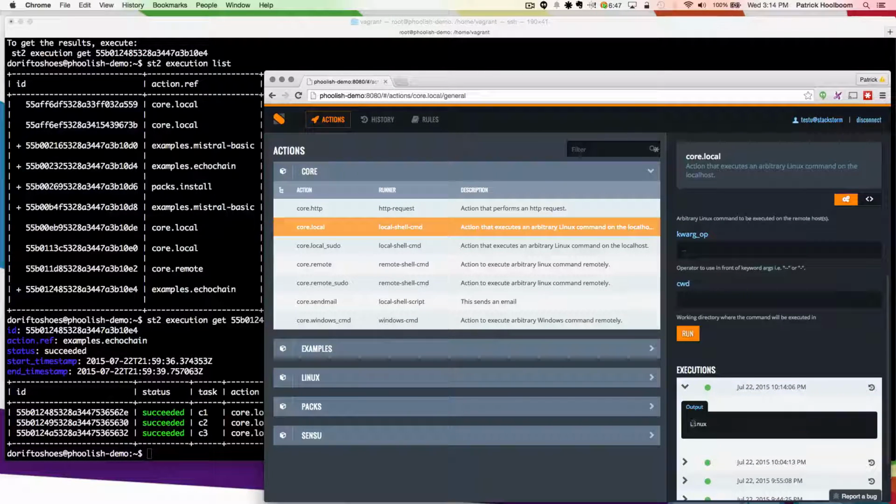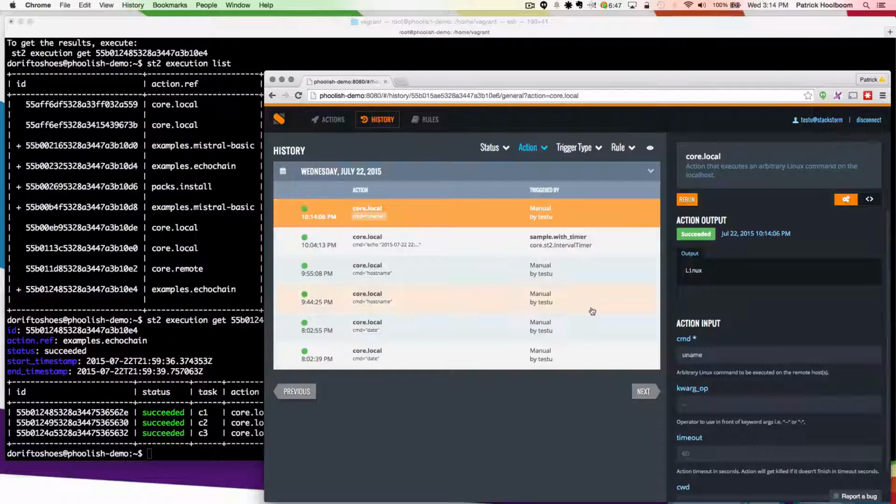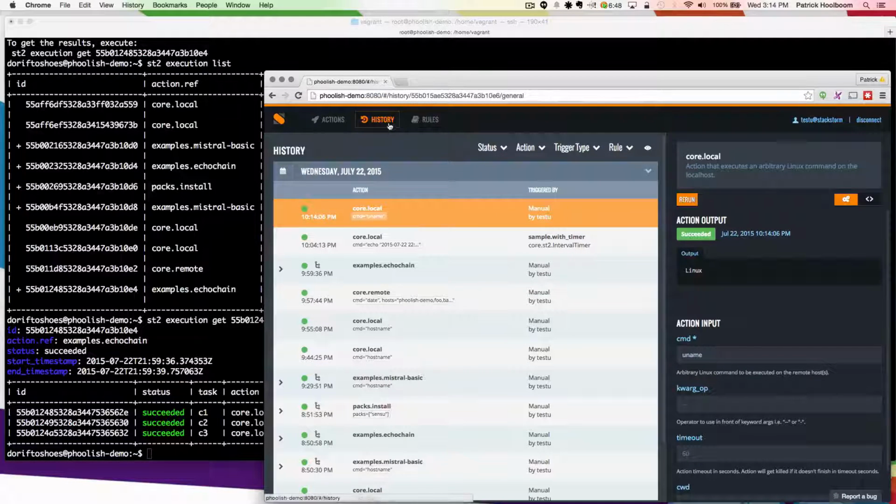The output would be shown expanded here, or you can click this little icon here and it will take you back over to the history page and show you all of the executions of that particular action. You have the filtering abilities up here at the top, so you can filter on status or action type, trigger type, or rule, things like that. Let's go ahead and remove the filter so we can see the full execution history again.